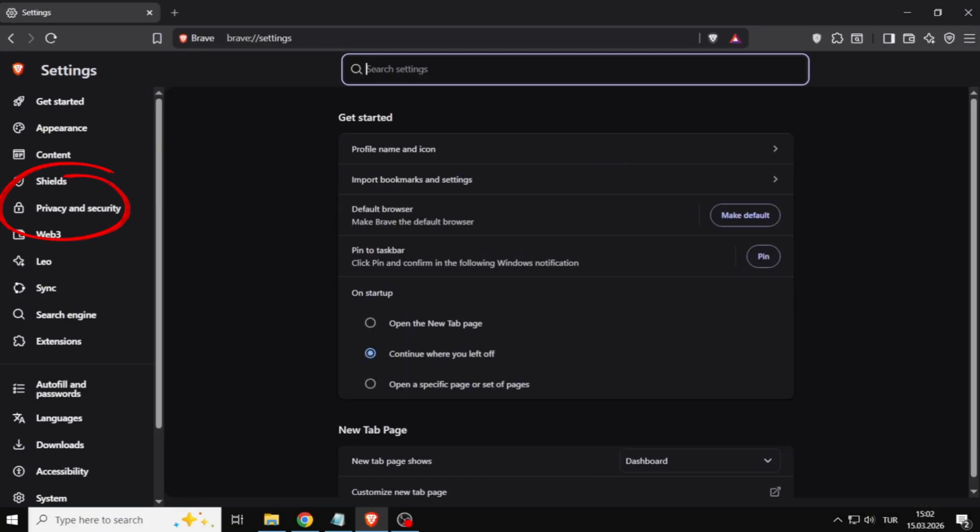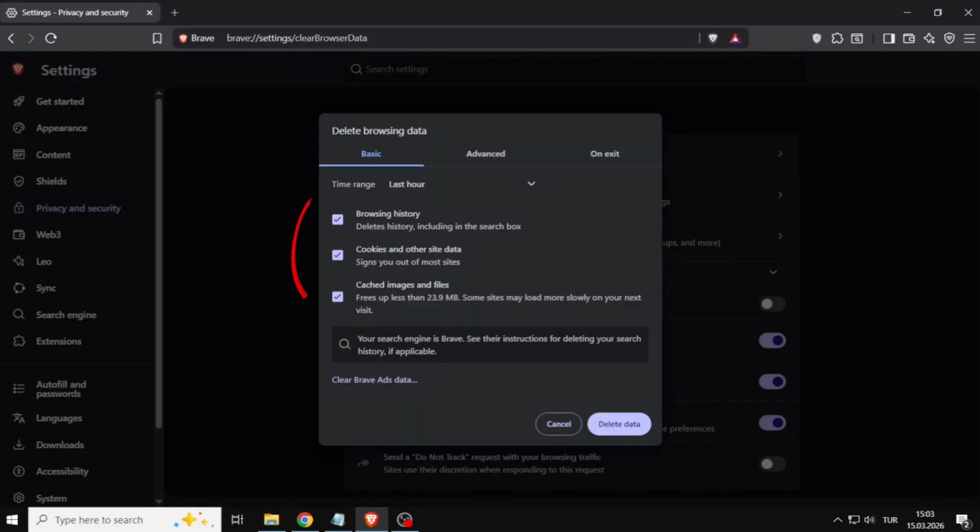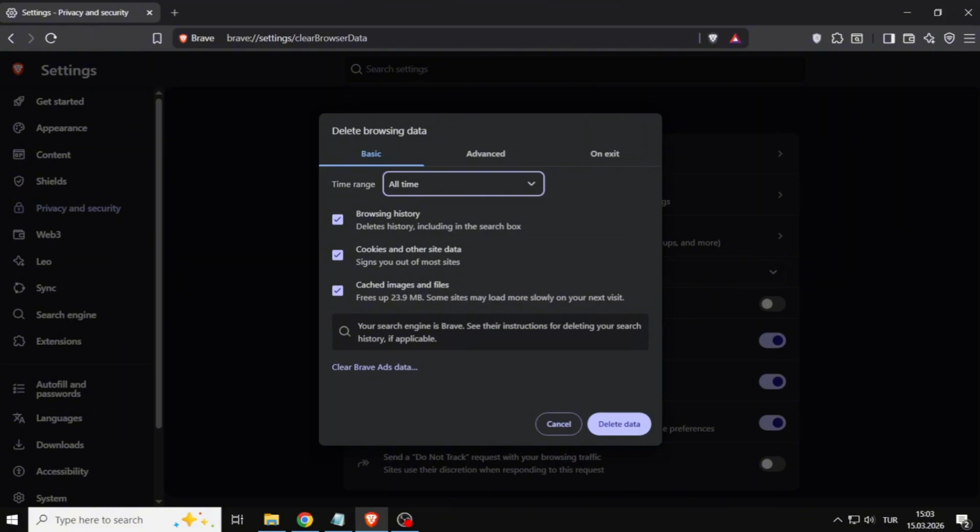Next, click the Privacy and Security tab. And click Delete Browsing Data. Next, check all three boxes and choose a time range. Selecting all time might give better results, but remember that you will be logged out of the websites you are currently logged into. Then click Delete Data.